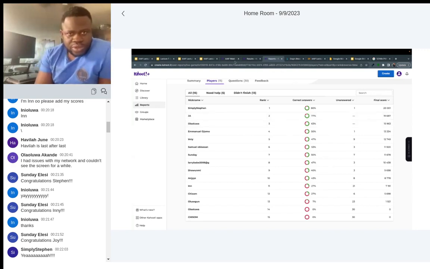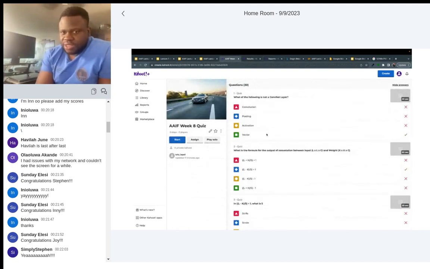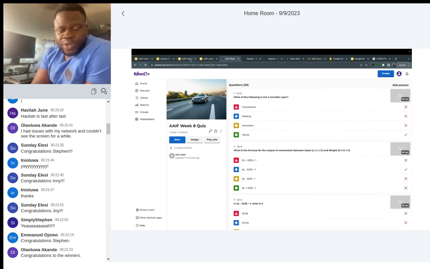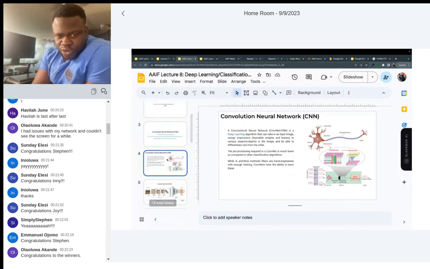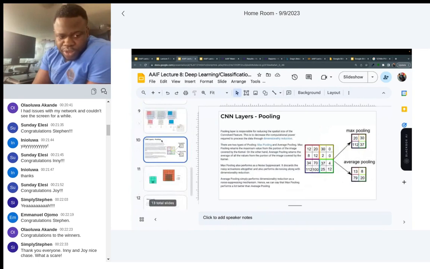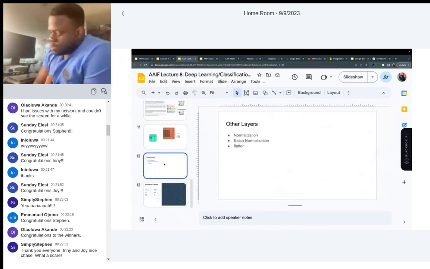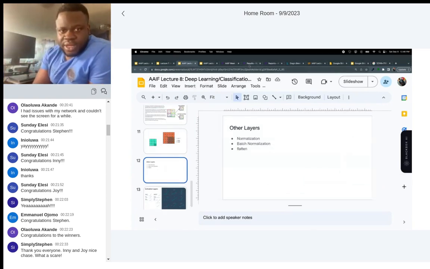So if we go through the questions, I'm going to show all the answers. Which of the following is not a convolution layer? Convolution, pooling, activation, vector. When we were discussing this, we discussed convolution layers, pooling, and other layers. Of course, there are still a lot: normalization, batch normalization, flattening, but there is no vector layer, right?